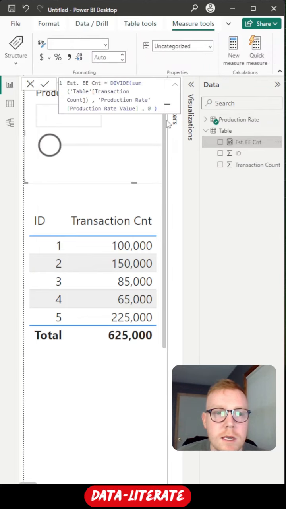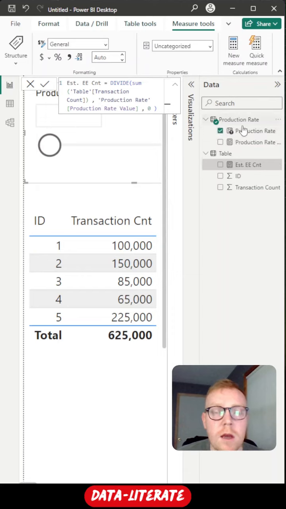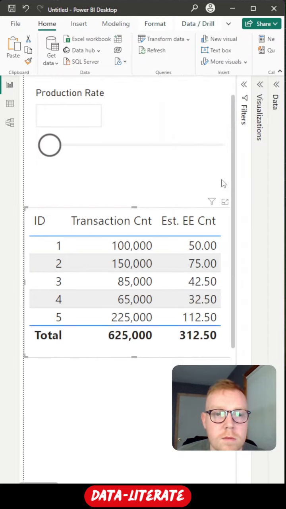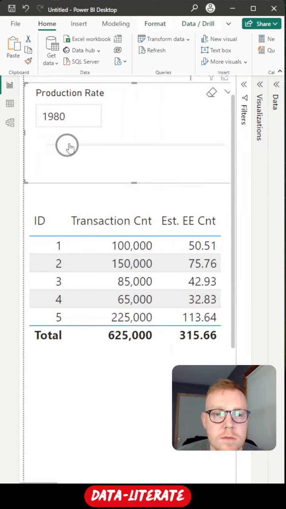So I already have one set up. Essentially all I'm doing is I'm saying divide the transaction count by the production rate value, which is this additional table that automatically is generated once you add that new parameter. So we're going to add this into our table below. And as you can see now, we have a value here. So this is using our default value. So now once we slide this, you can see how the values automatically change.